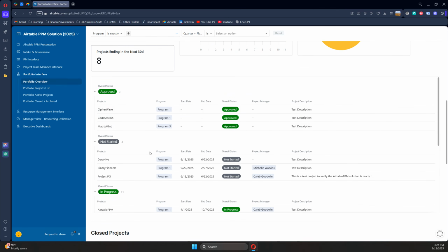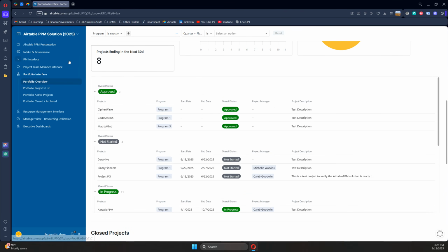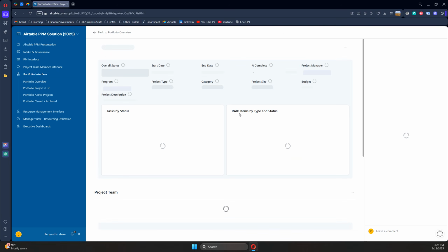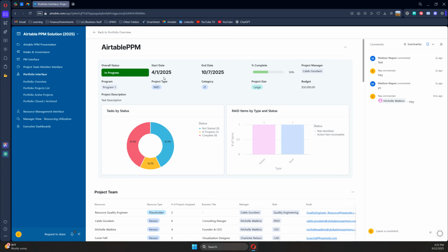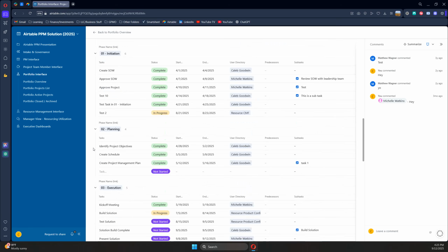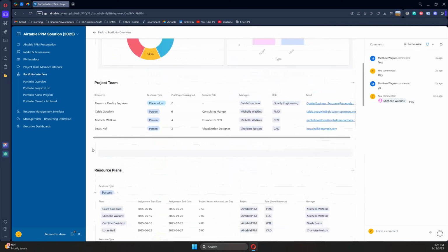The view below is a very similar one that you've seen before on the other interfaces, like the PM interface and project team member interface, but it lists all projects. From here, you can actually click into these projects as well to get that same view as you were before. The exception here is now everything in this view is read-only. You're not able to edit anything. It's just an overview. We're able to see what's going on within each project.